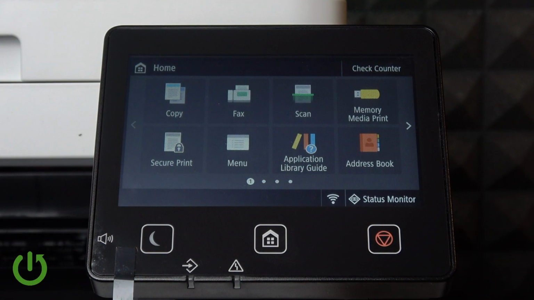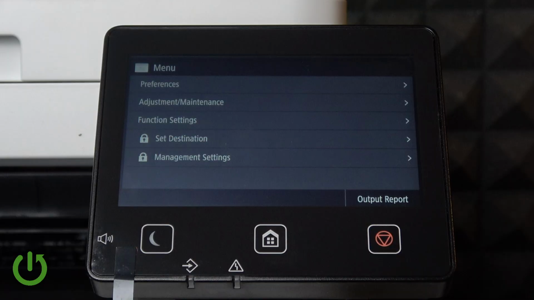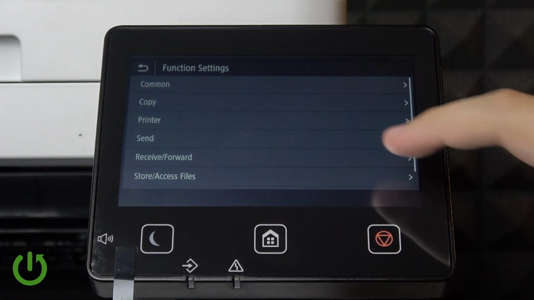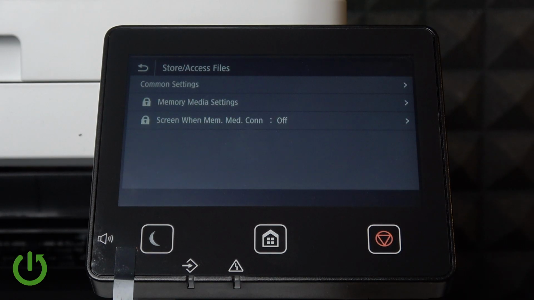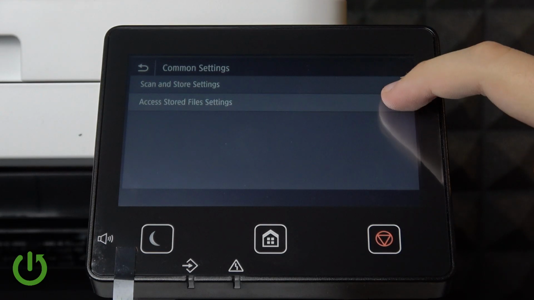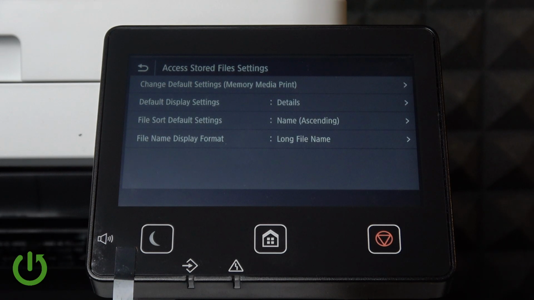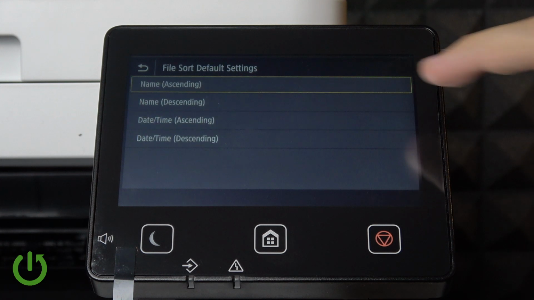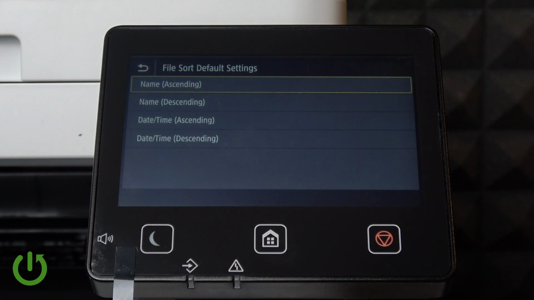So first, what you want to do is go over to the menu. Now, here, you can go over to function settings and go to store and access files. Now, we need to go over to the common settings, then go to access stored file settings, and here we will have the file sort default settings. Here we can change it to name, either ascending or descending, or date and time, also ascending or descending.